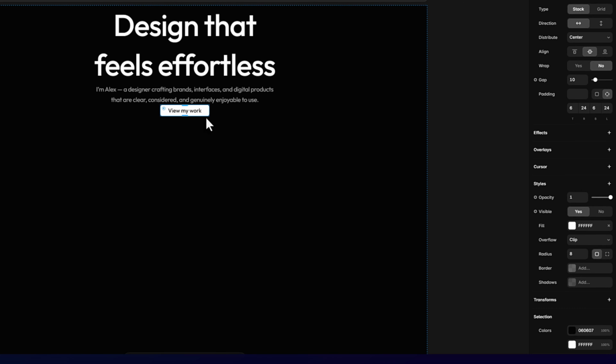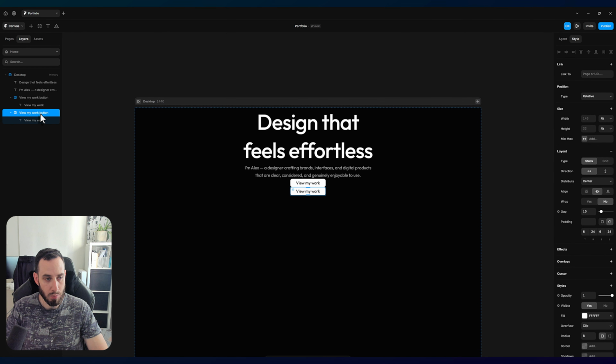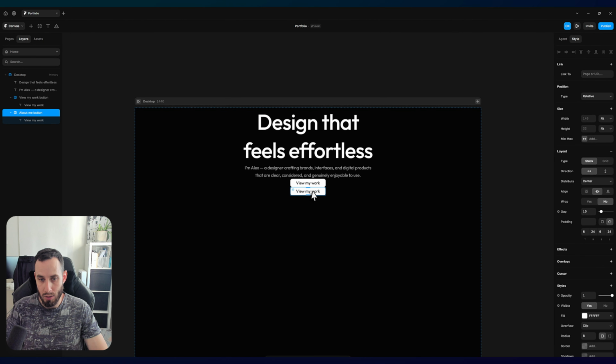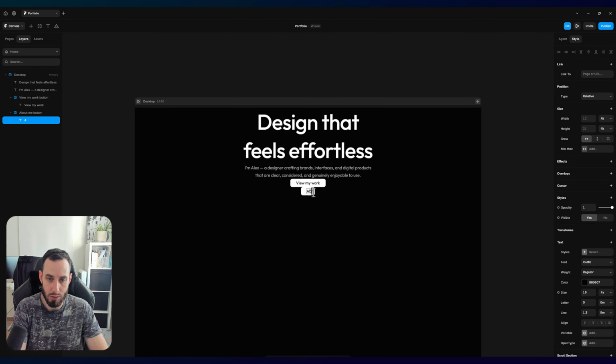And we are ready to duplicate it and create our second button. So in order to duplicate anything, you can just use the keyboard shortcut Ctrl+D. And now we have our second button. Let's change the name of the layer to About Me button. And now double click on the text and change it to About Me.